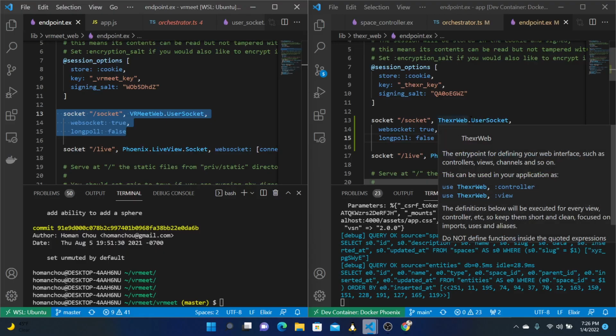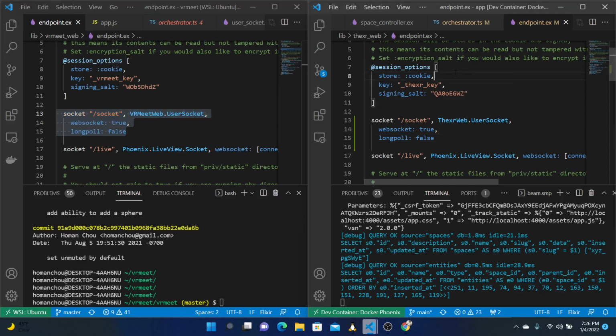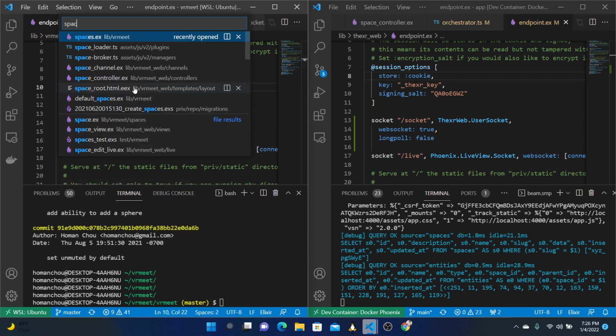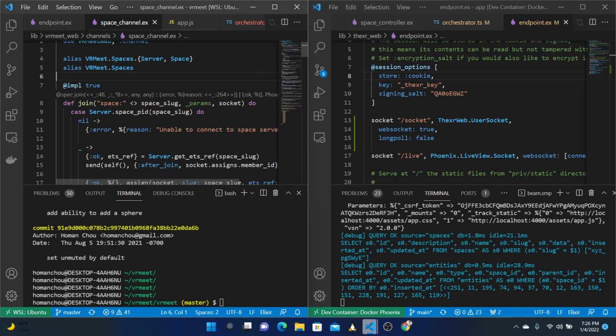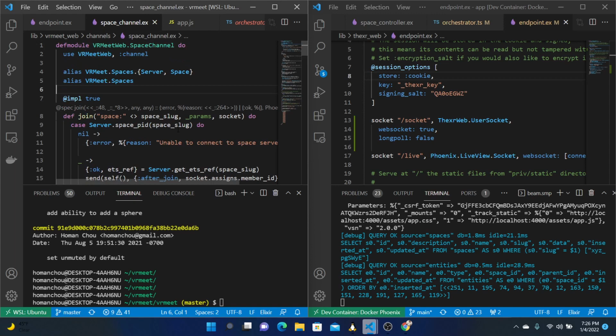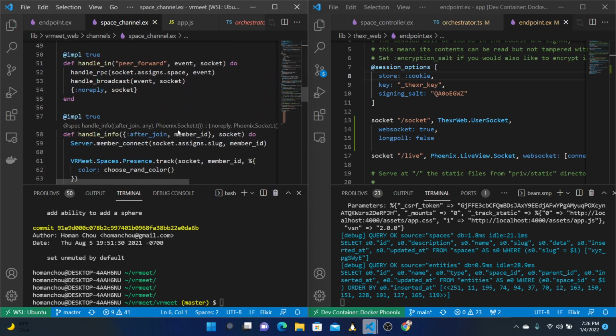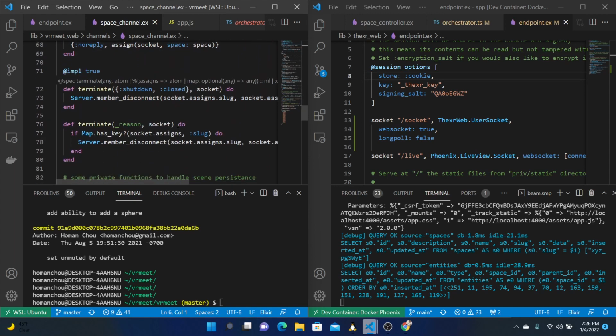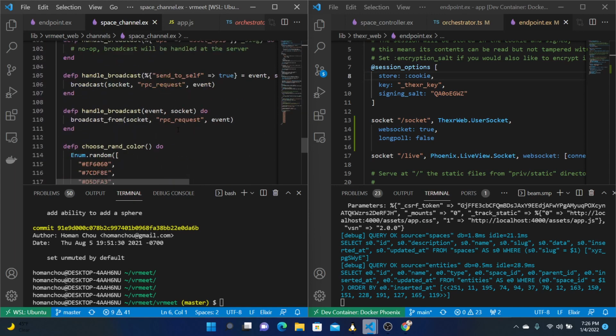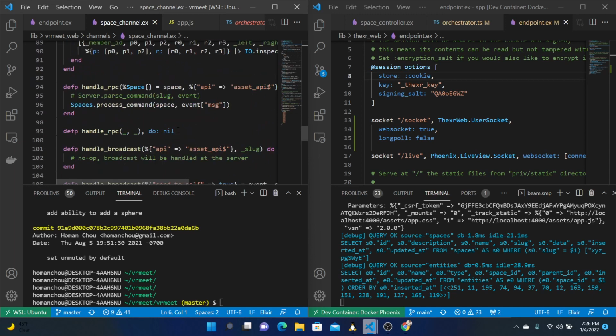So now what do we want to do? Now we want to also connect to the space channel. So in the back end, let's create that channel. Let's look for a reference of the space channel here, which has a join function and a bunch of handle stuff. So let's just implement the join only.